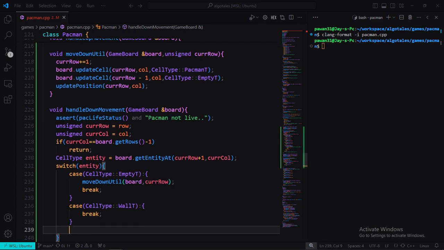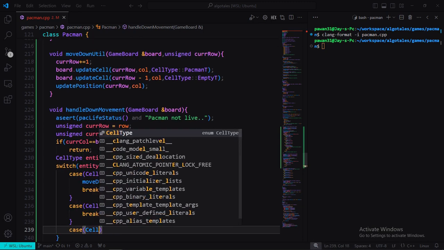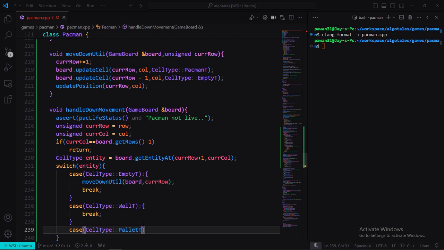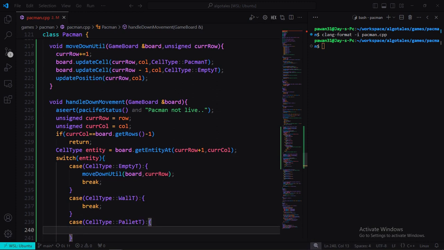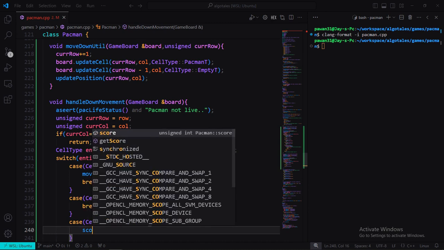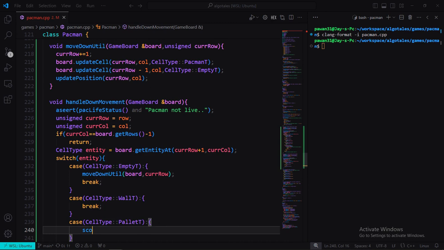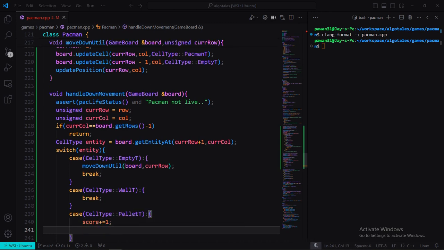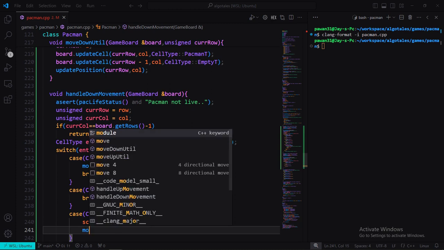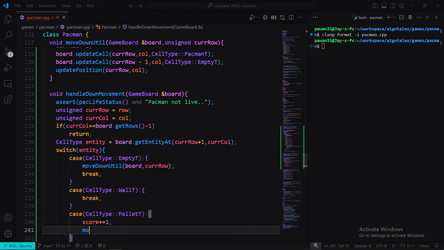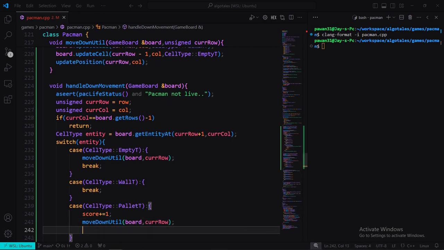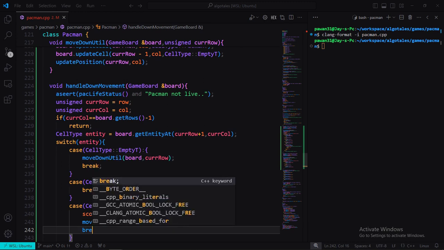Let's simply case, let's say if it's a pallet. So what are you going to do when it's a pallet? As usual routine, you'll increment your score by 1, and you will perform the move down util. Sorry, not move up util, move down util. That's what you're supposed to do. Game board and current row would be the same. And you'll simply break at this point.